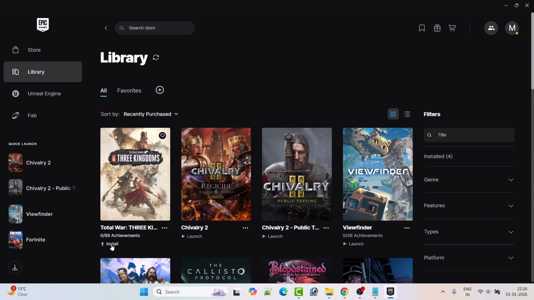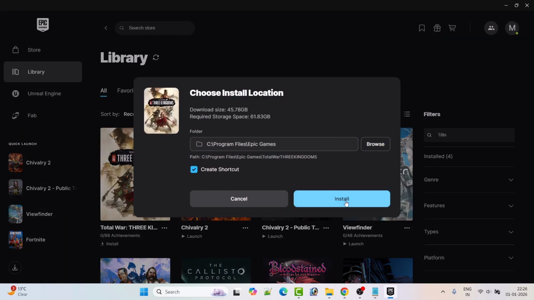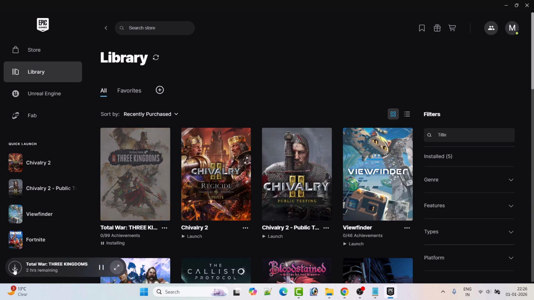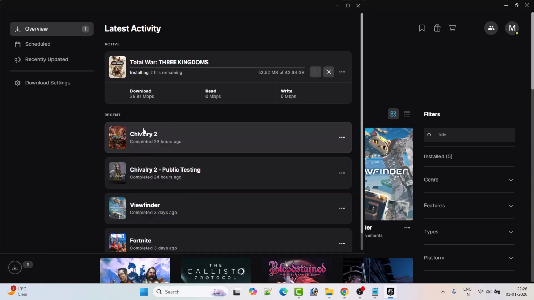So click on this install button and then again click on install button. Click yes to allow and then here you can see Total War 3 Kingdoms game is getting installed on my PC. You can also click on this arrow icon. And here you can see Total War 3 Kingdoms game is getting installed on my PC.